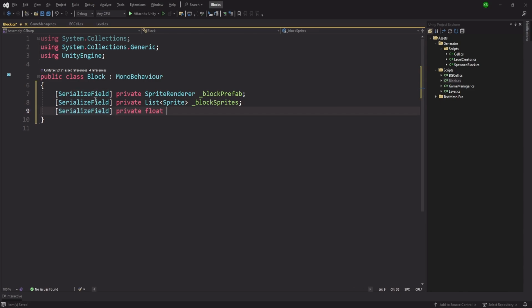Serialized field private float for our block spawn size. And the default spawn size, I think it will be at 1. Yeah, transform.localScale. So yeah, it will be set at 1. We are just going to change the transform.localScale, so its scale is going to be 0.5.